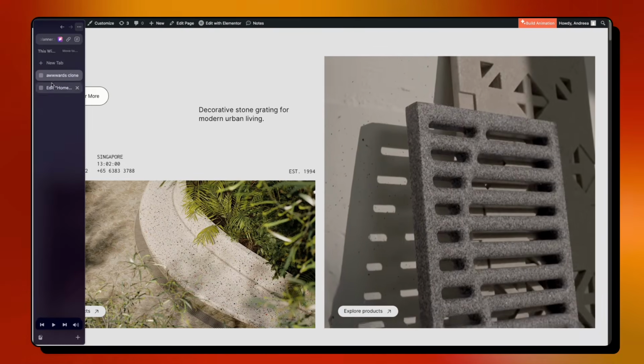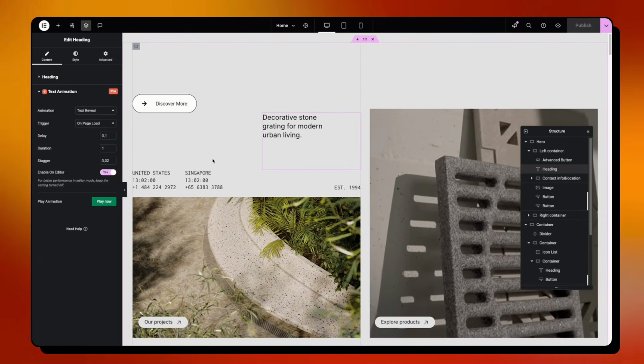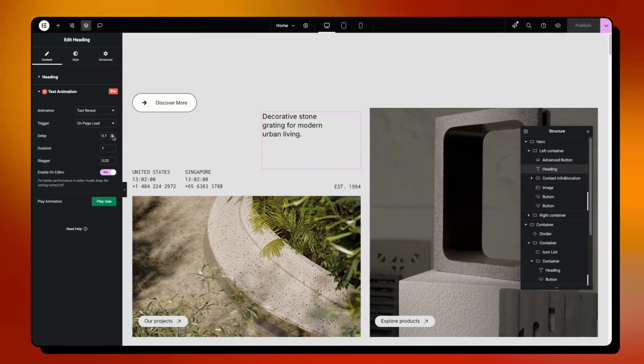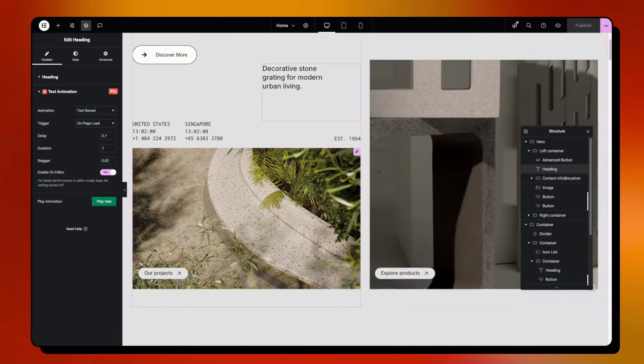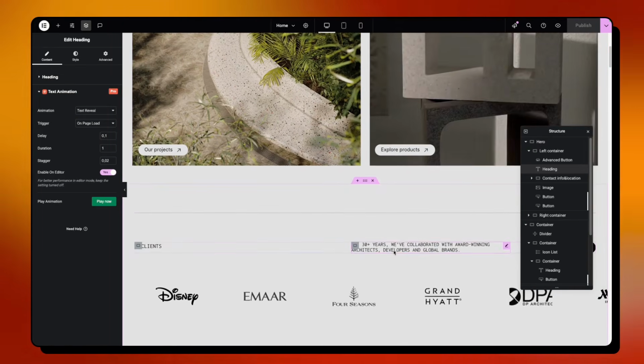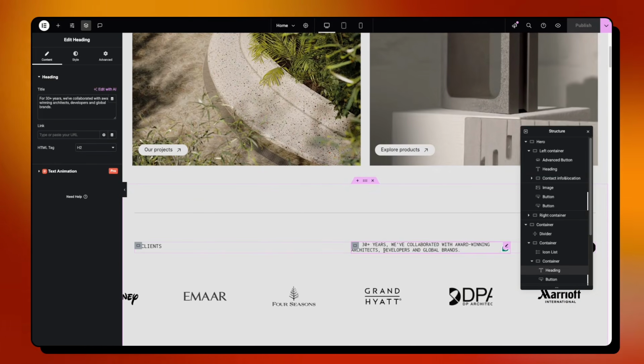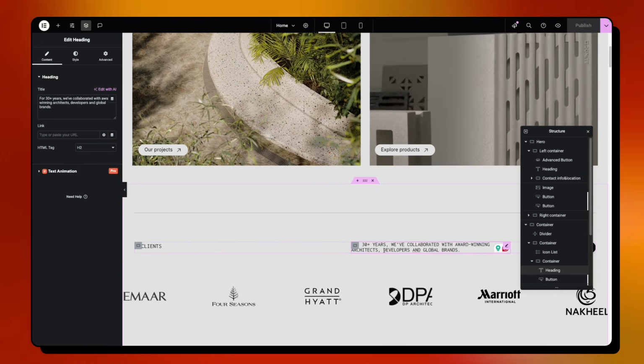I mean, it's fantastic, right? How easy was that? We didn't have to do much. We just turn on the animation and it's done for you, okay? So let's look at another heading. So this one is going to be the on scroll.